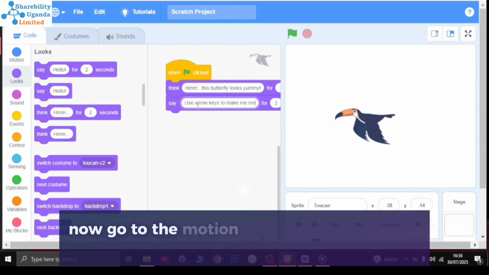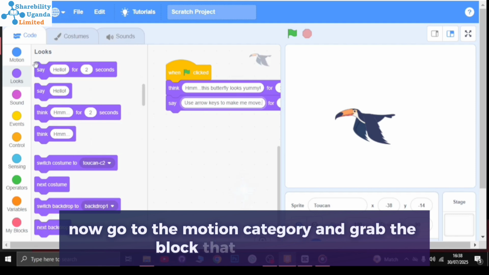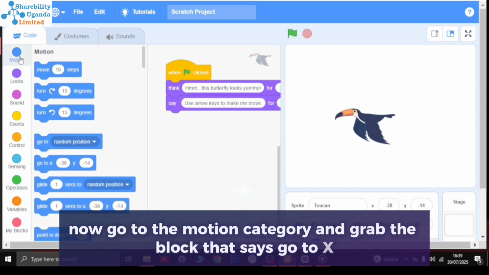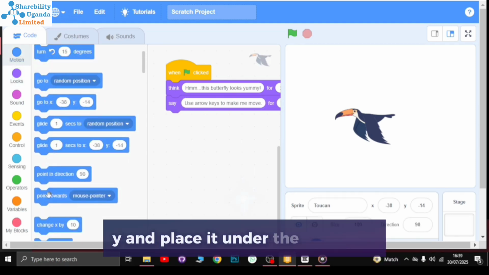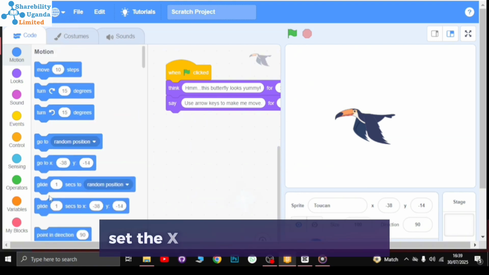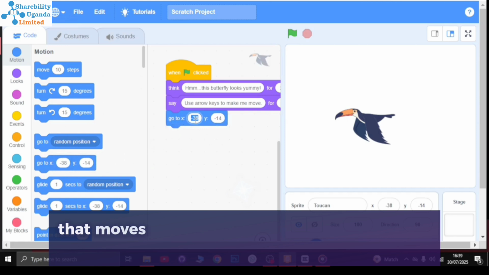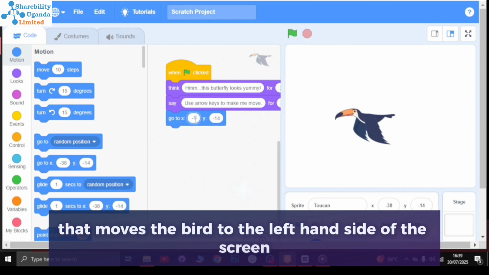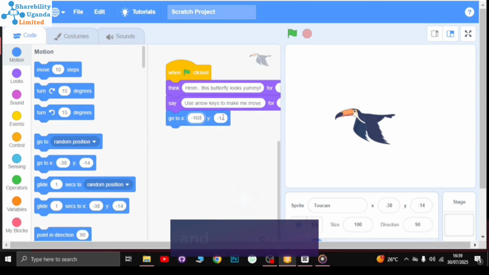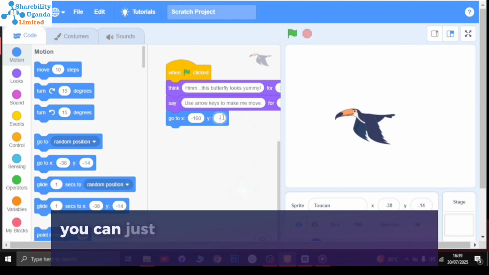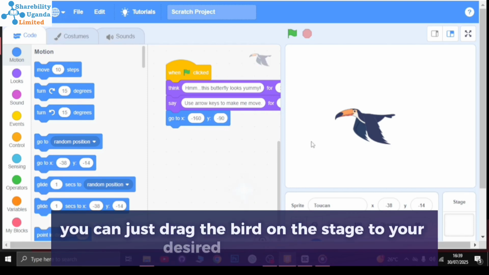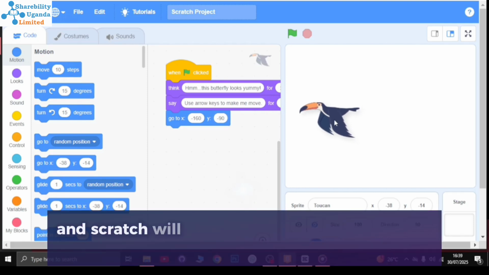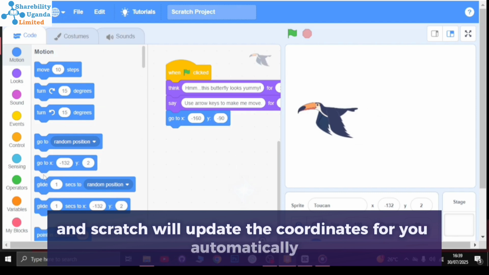Now go to the Motion category and grab the block that says Go to X, Y, and place it under the Say block. Set the X to -160 and Y to 30. That moves the bird to the left-hand side of the screen every time the game starts. And if you prefer, you can just drag the bird on the stage to your desired starting spot, and Scratch will update the coordinates for you automatically.